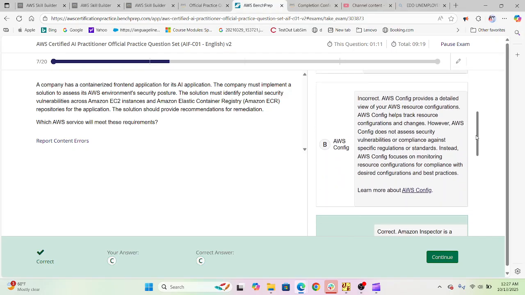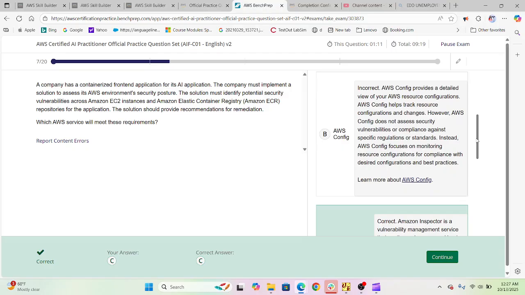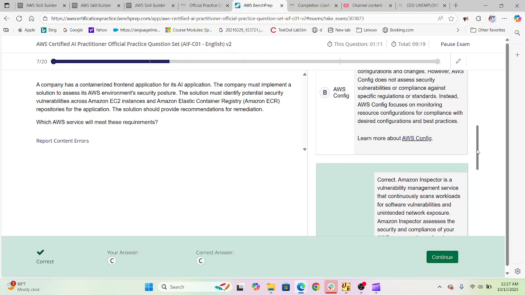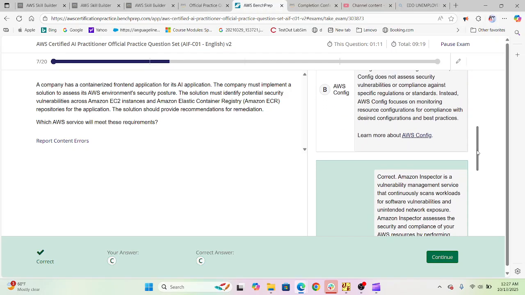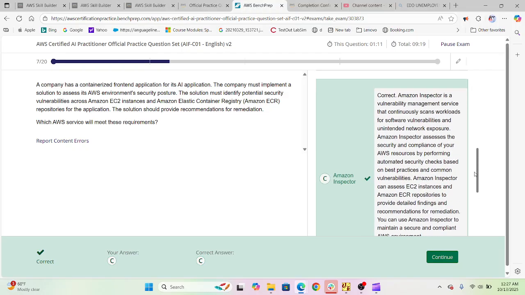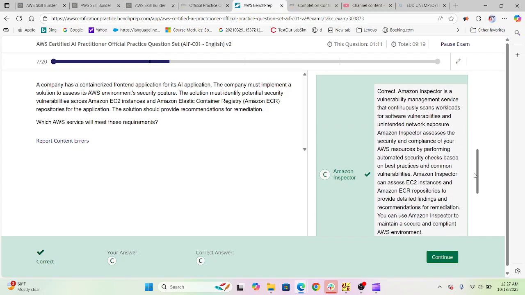Config provides a detailed view of your AWS resource configuration. AWS Config helps track resource configuration and changes. However, Config does not assess security vulnerabilities or compliance against specific regulations or standards. Instead, AWS Config focuses on monitoring resource configuration for compliance with desired configurations and best practices.